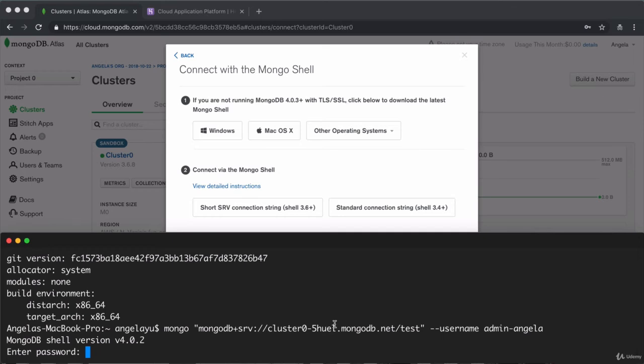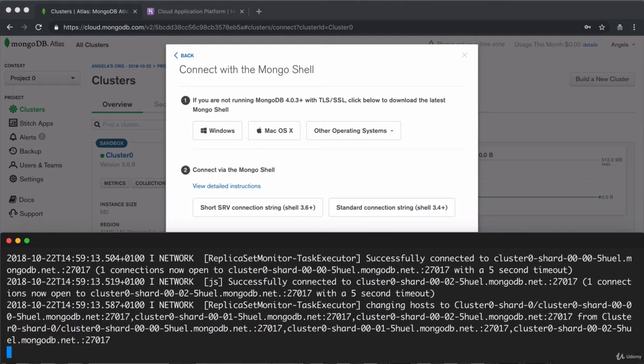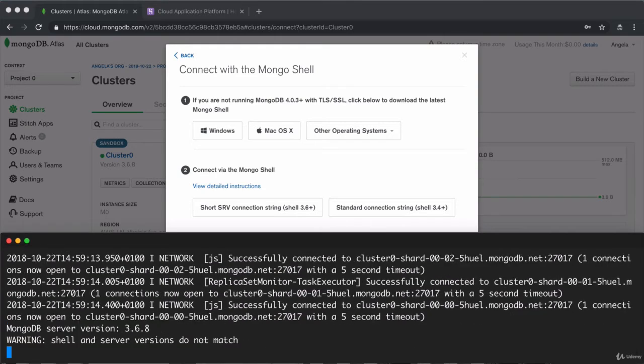But if you do remember the password, so previously I set it up with test123, and now it's going to link up to my MongoDB server on Atlas. And now we no longer see our prompt from the command line, and instead we now have an active session with the MongoDB shell running on the Atlas cluster.